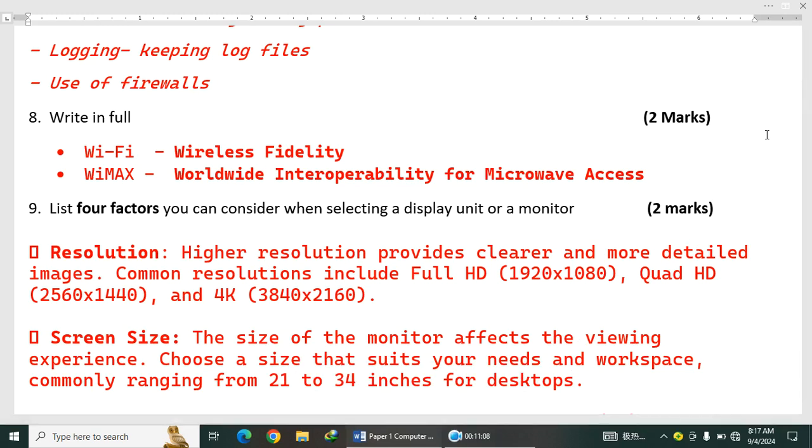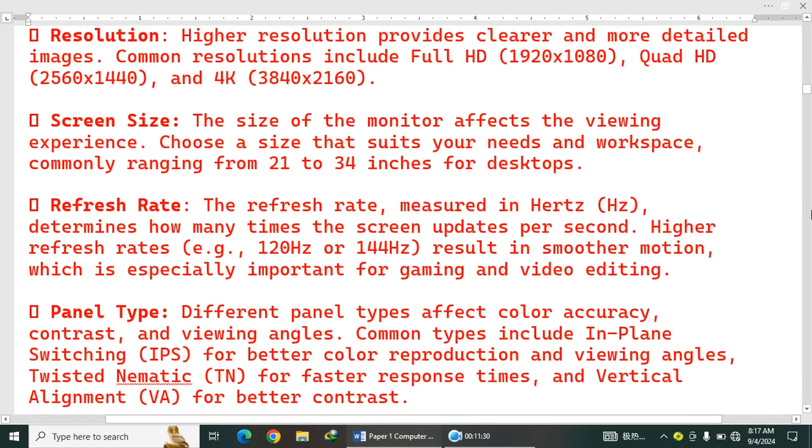List 4 factors you can consider when selecting a display unit or a monitor. This is a Form 1 topic, computer systems and output devices. So what are the factors that you can consider when selecting a monitor or a display unit or VDU? The first one is the resolution. Resolution here means that the higher the resolution, the clearer the images. Then we have the screen size.